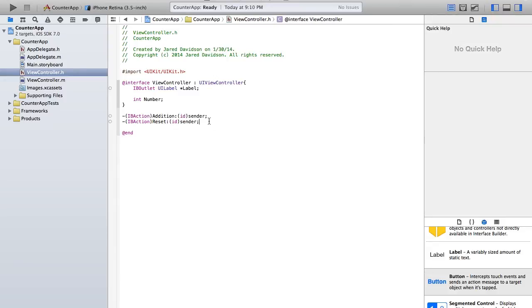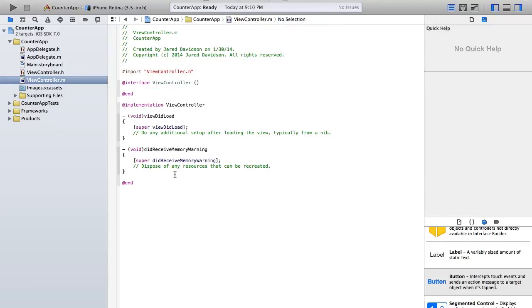Now we want to click and drag to copy and paste those two actions into our ViewController.m file and replace the semicolon with an open curly bracket. And just press enter so you get the closed curly bracket. So in the addition, we want to say number plus equals 1. End it with a semicolon. And then in our reset, number equals 0.